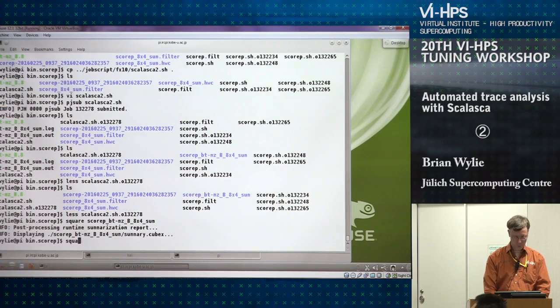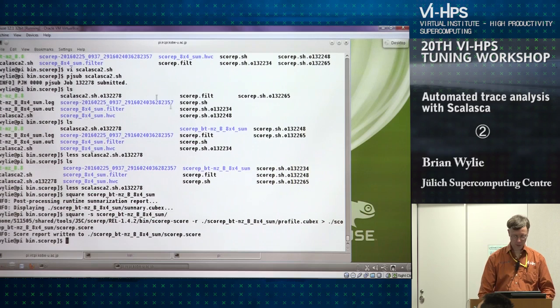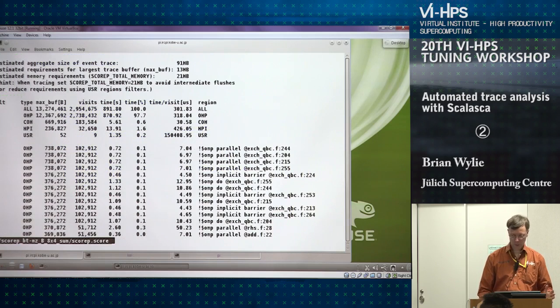As a convenience for filtering and testing filters, we can ask for scoring to be done on our new measurement. So we just specify the directory again, not the files inside. Its square command is automatically running the ScoreP score for us. It's adding the -r and then saving the results into a file inside this archive directory. So this is the filtering output that we did manually before. Square -s will do that for us automatically.